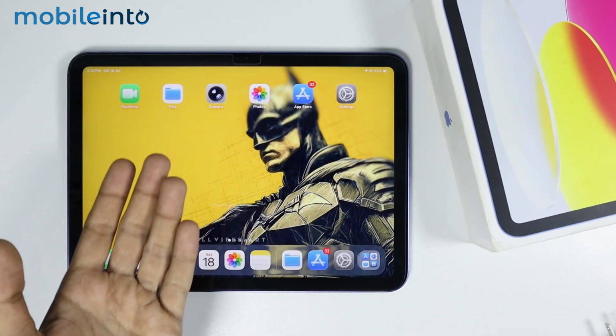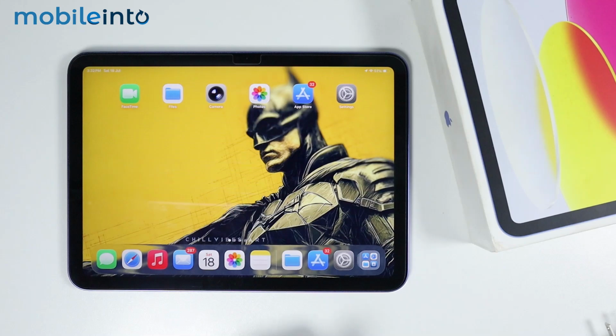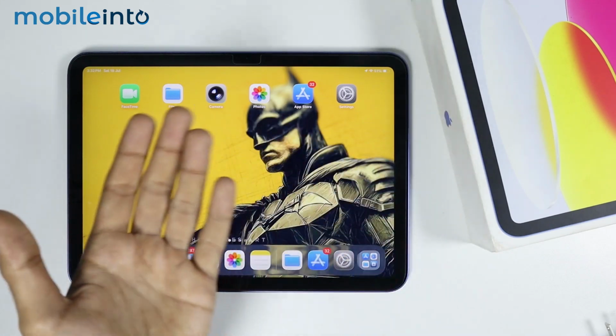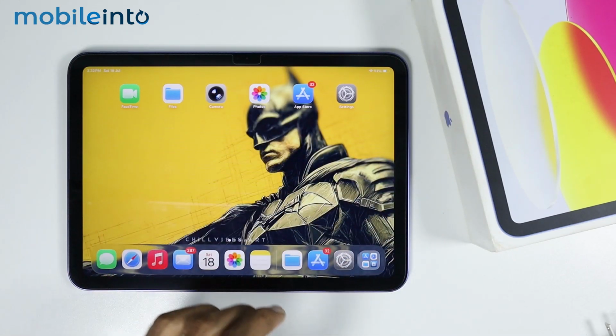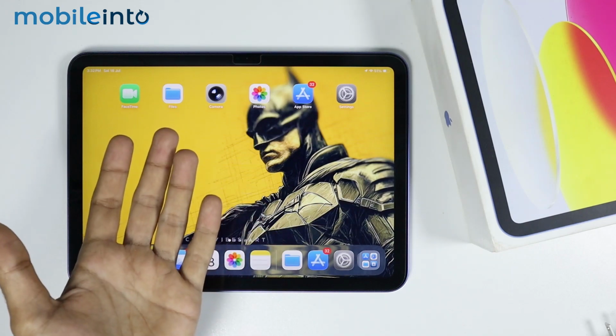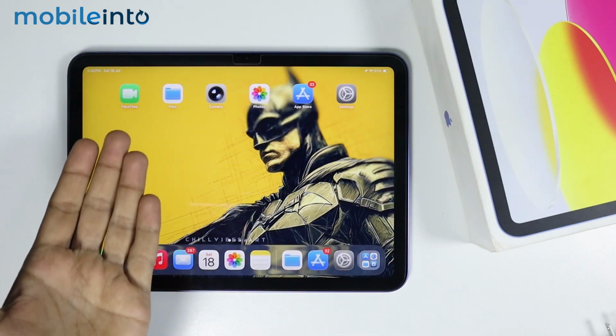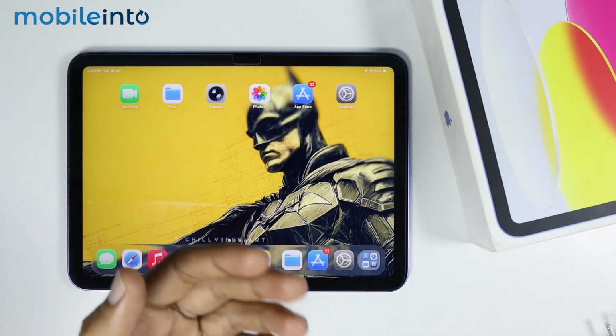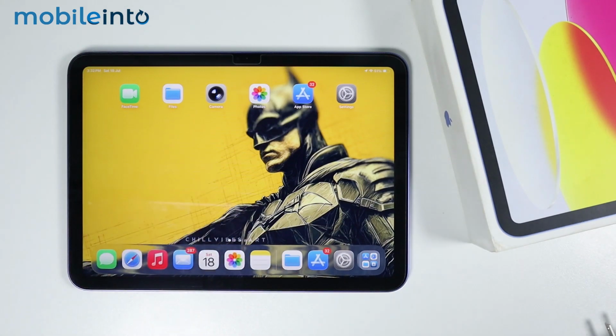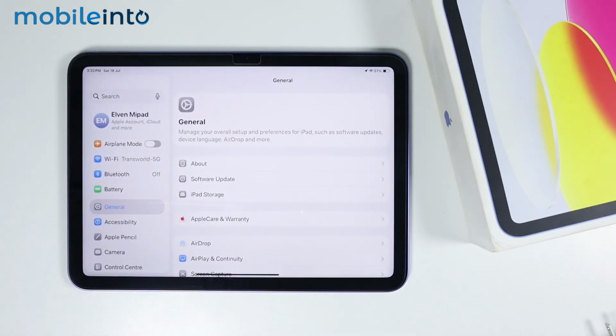Now if you have done all of that and if your issue is still not fixed, then the last thing you can do is just perform a hard reset on your iPad. Now just keep in mind that this process will delete all the data of your iPad, including all your photos and videos which are saved on your iPad. To do that, just go to Settings, and under Settings, just tap on General.